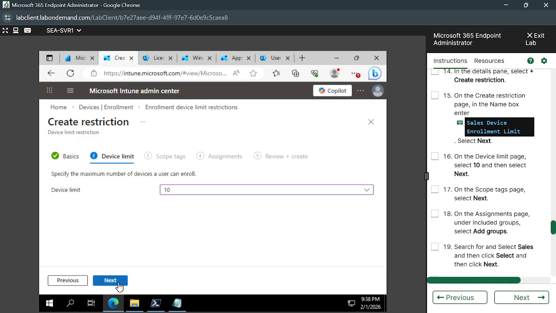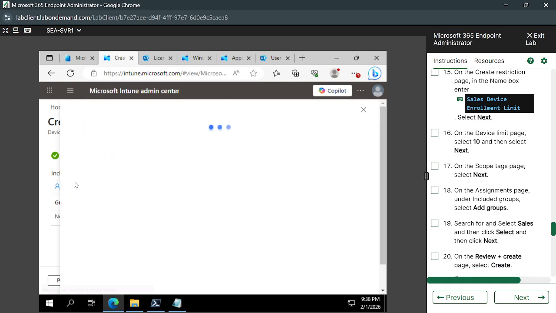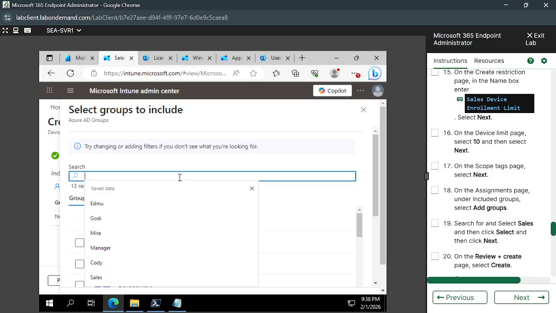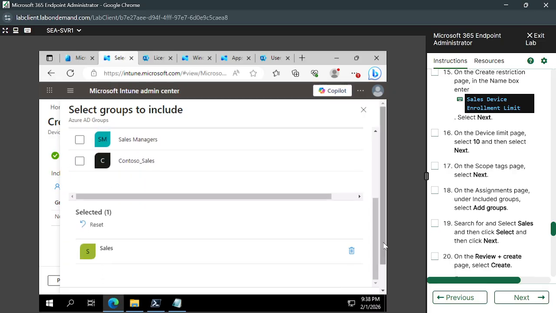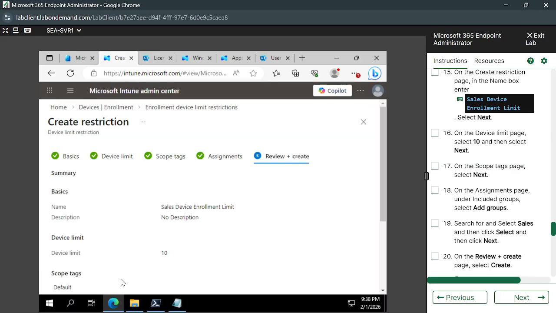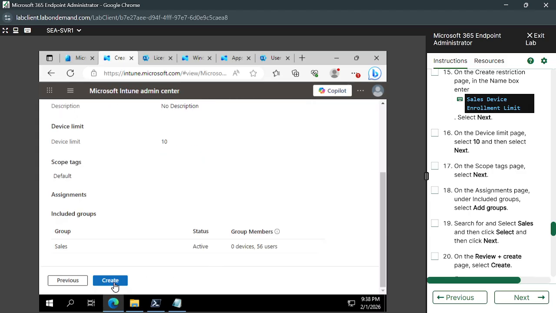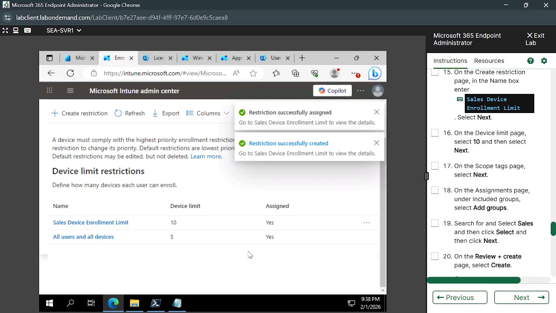On scope tag, next, assignment, add groups. We will add sales again here. Next, create, done.